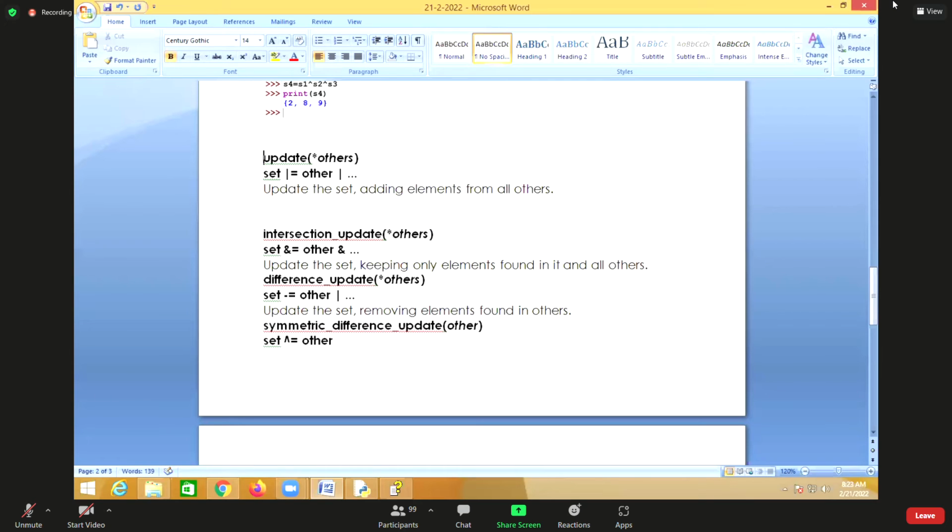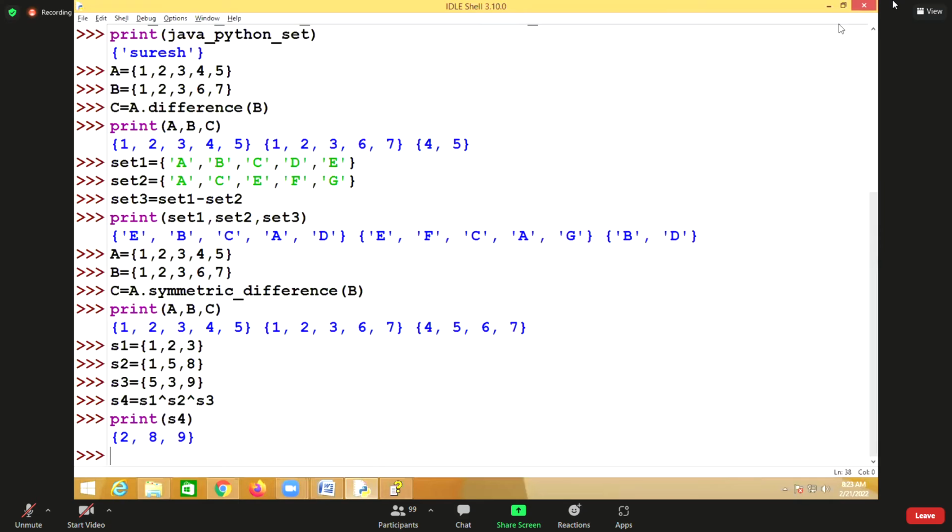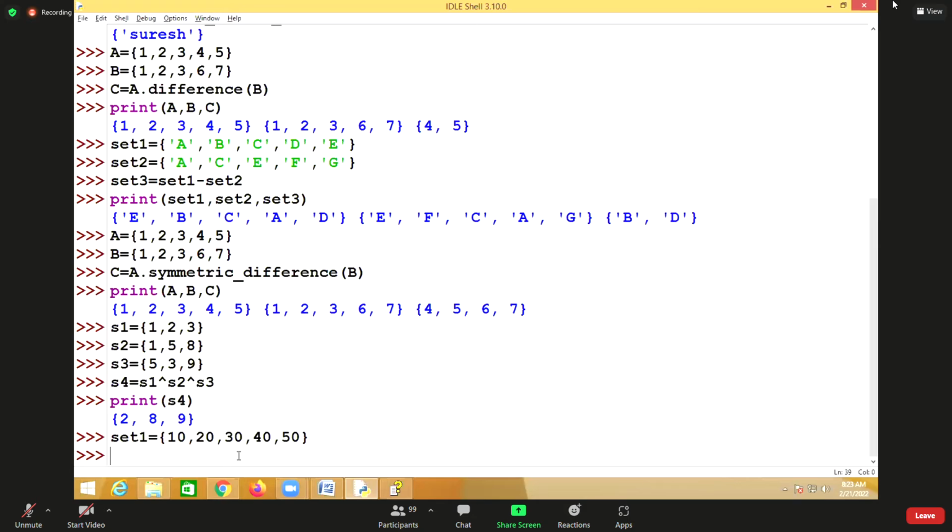Now, if you say update, it will update the set, adding all the elements from all others. What is the meaning of this? Set 1 is there with 10, 20, 30, 40, 50, and set 2 with 60, 70, 80.